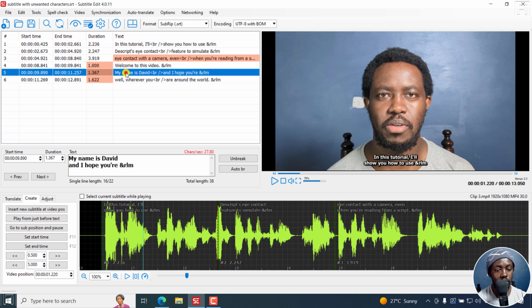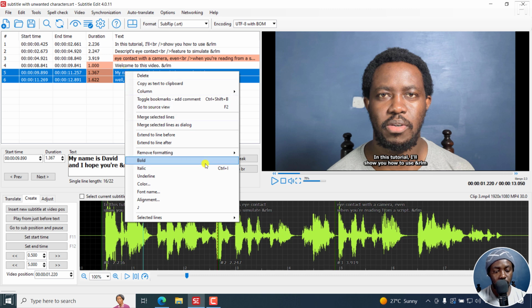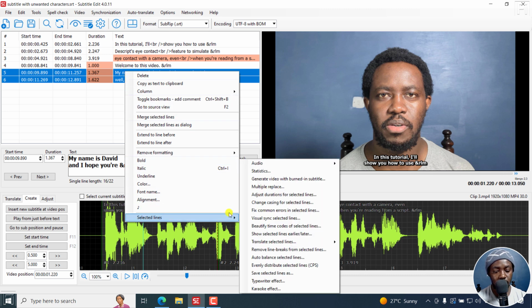And to do that, you just click on one subtitle and then click on the other one, right click on it, and then scroll down to selected lines and then go to translate selected lines. And then I'm going to use auto translate in this scenario.